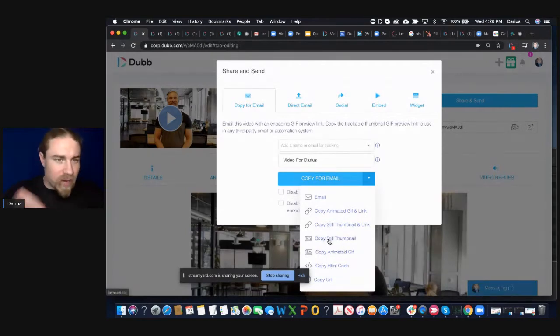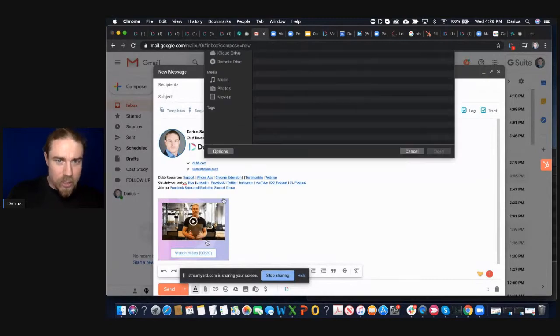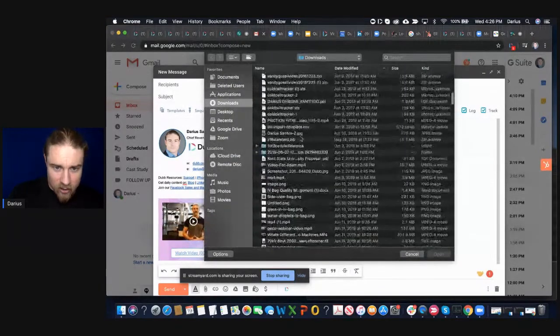Or you can use something else. Like if you have someone that's going to generate a cool image for you, whatever you want. You can upload custom thumbnails, no problem. Or like I said, you can take the GIF from Dubb. So what we do is you first insert the image, which I'm just going to use like a JPEG here or something.